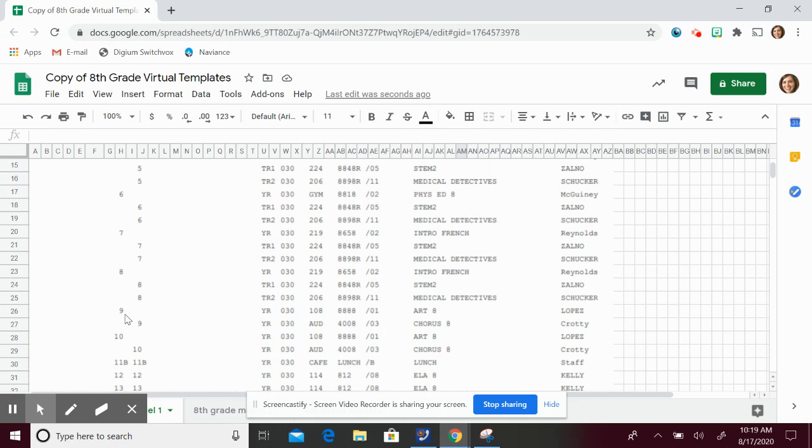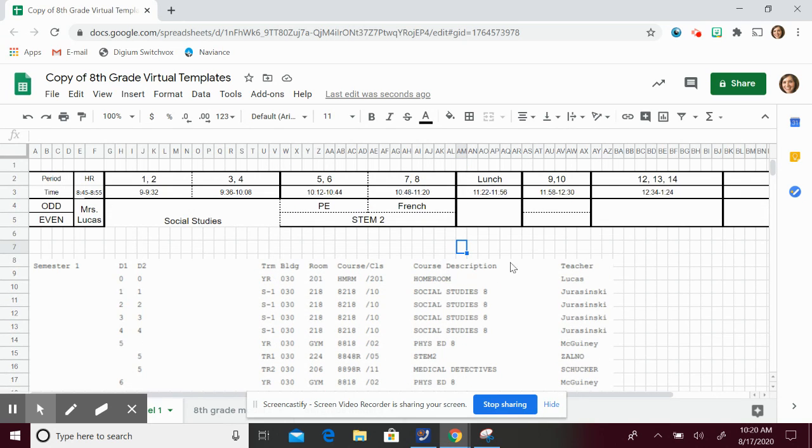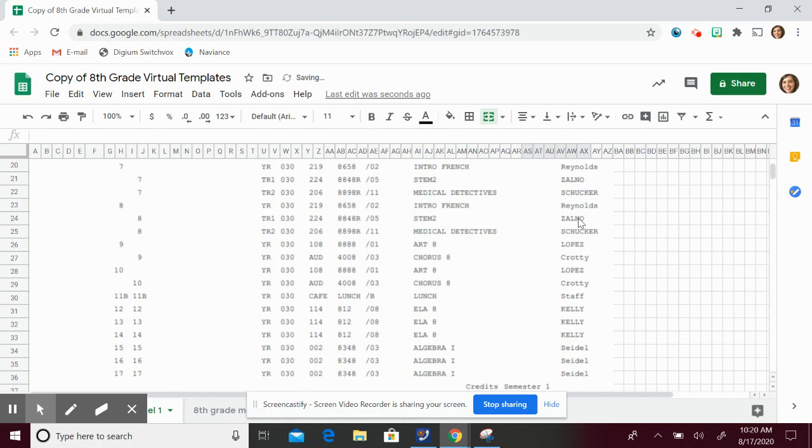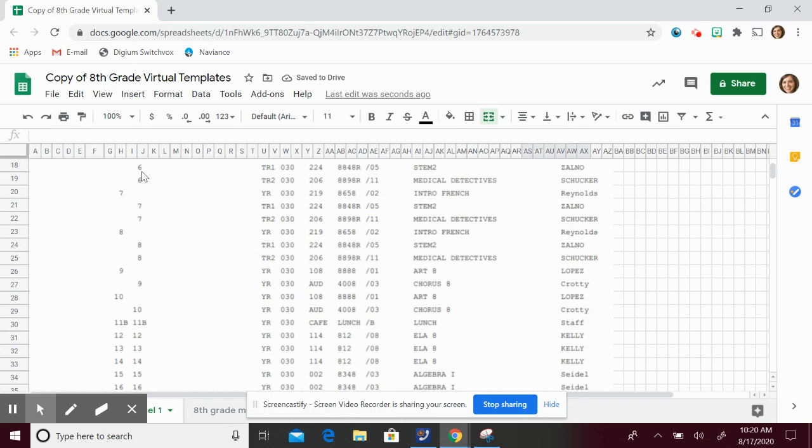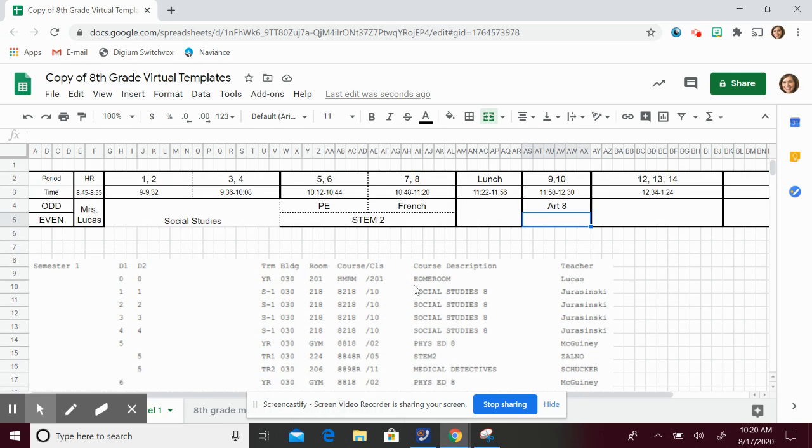So 9 odd, it's on the left-hand side. 9 odd, we have art, our elective, art 8. Opposite of art, which is 9 even, we look at the right-hand side. 9 even is chorus. That brings us to the end of the day.